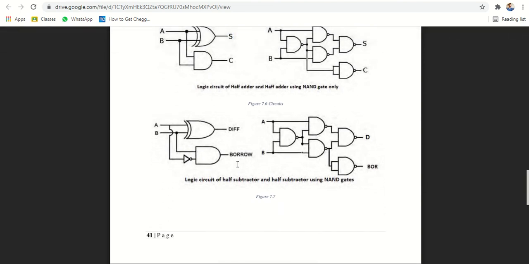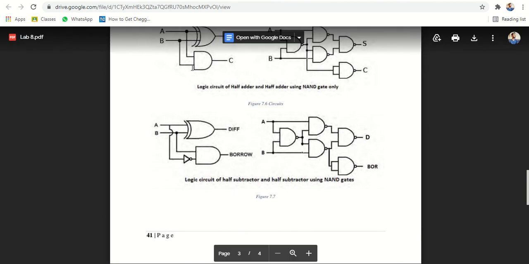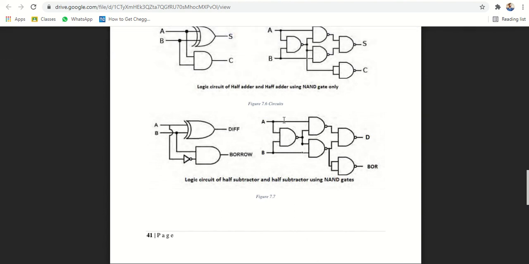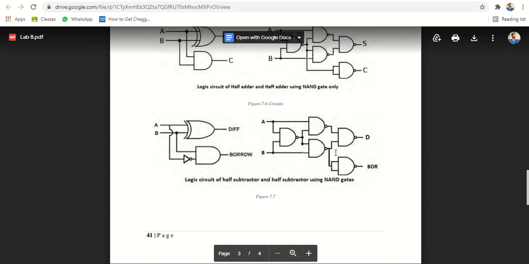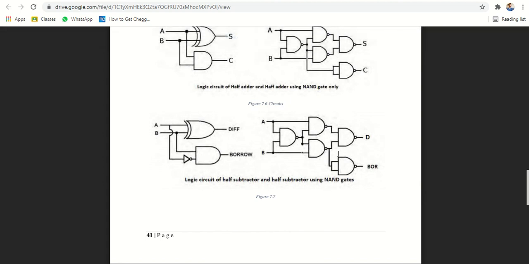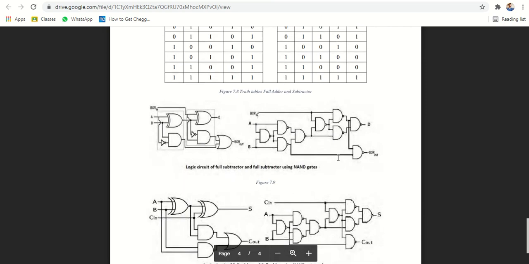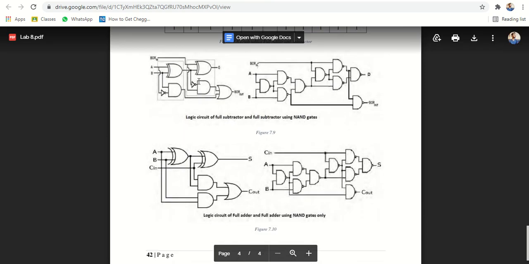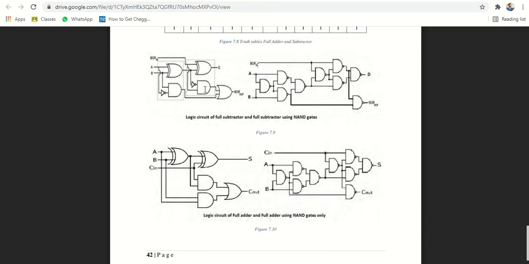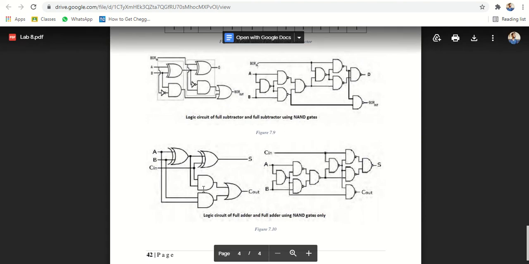And this is the circuit diagram of the half subtractor. The only difference here is that we have no NOT gate here, but we have a NOT gate here in borrow. And we can implement this same function using only NAND or NOR gates. And these are the logic circuit diagrams of the full subtractor, this one using NAND gates, and this is for the full adder.